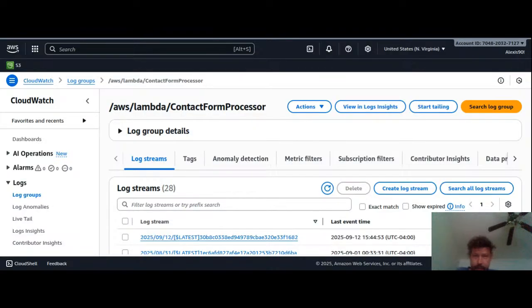So basically, the architecture is that the client sends the form submission to the API Gateway endpoint, which forwards the request to the Lambda function. Then the Lambda function processes the form data and writes the submission to DynamoDB and notifies SNS. Then SNS sends an email notification to the subscriber email address.